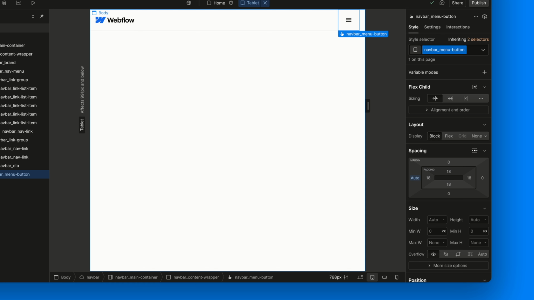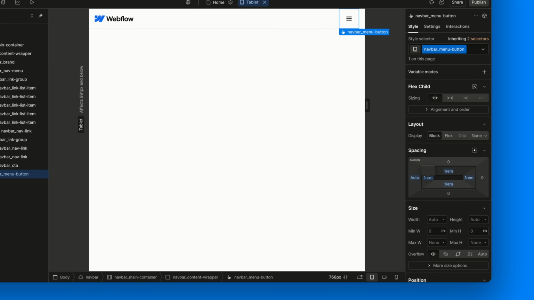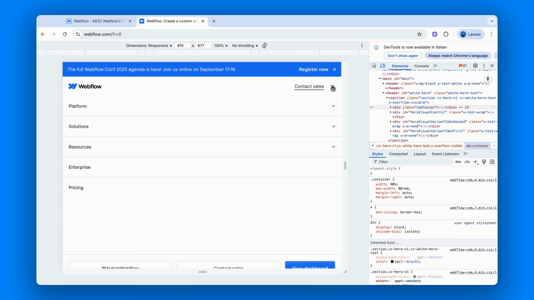We'll also, without any real reason honestly, update the padding of the menu button from the default 18 pixels to 1 rem. And just a quick reminder, you can hold Shift and press Enter to apply the same value to all sides at once. We won't touch the icon for now, because we're going to replace it with a Lottie animation in one of the next episodes, just like Webflow does on their website, to get that smooth open-close effect when toggling the menu.